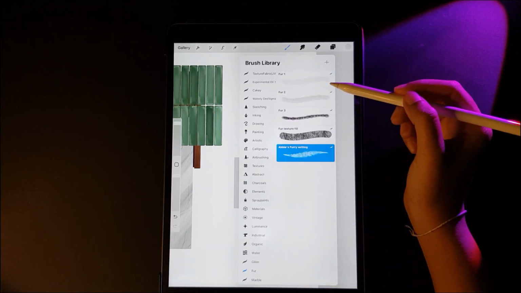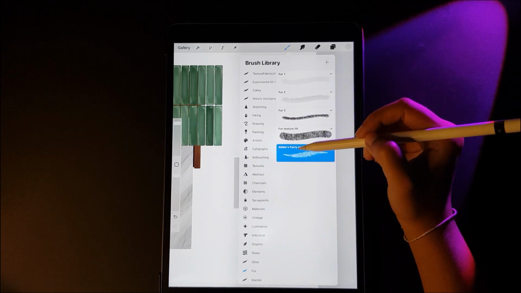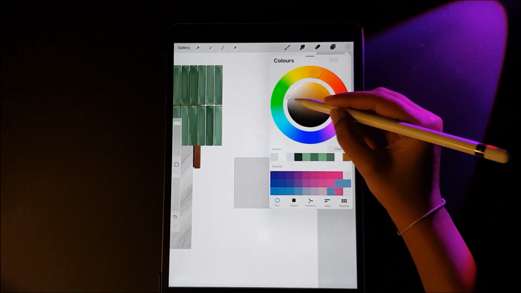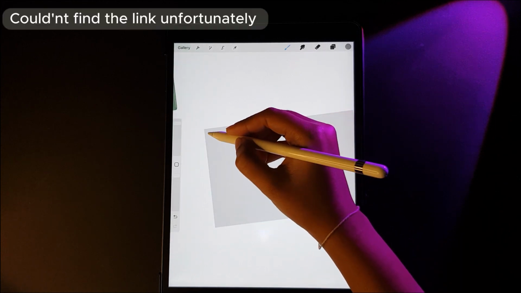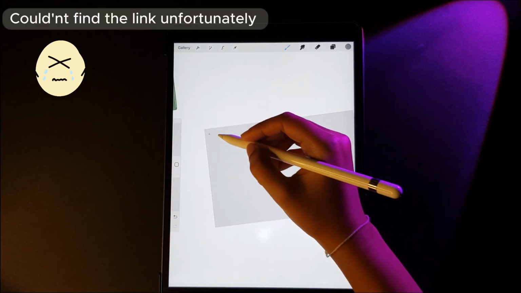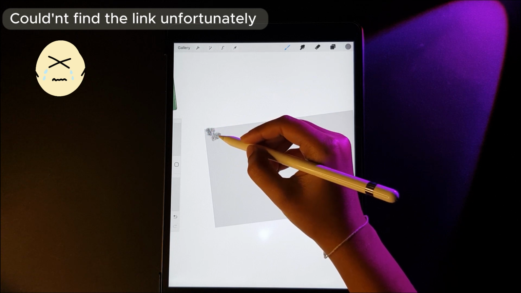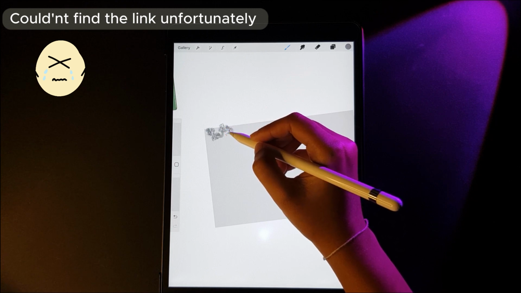So here I have chosen the Abby's furry writing brush, but I downloaded this a long time back. So right now unfortunately I can't provide the exact link to the set, but I can direct you to a different brush set with similar patterns. I really apologize for this inconvenience.